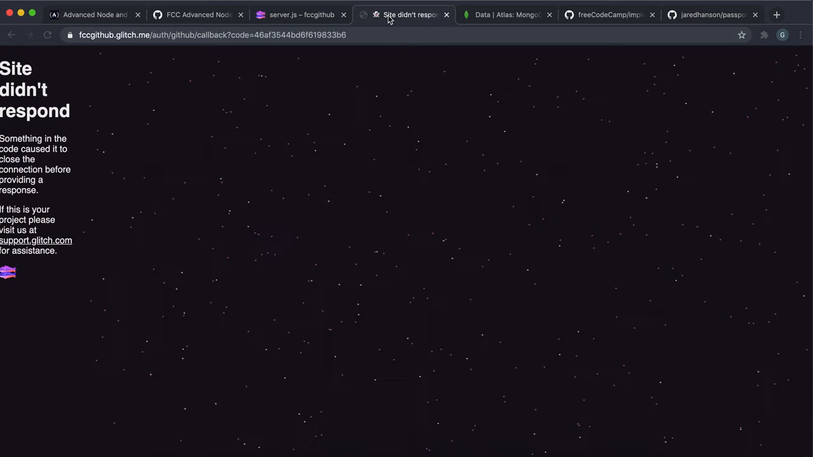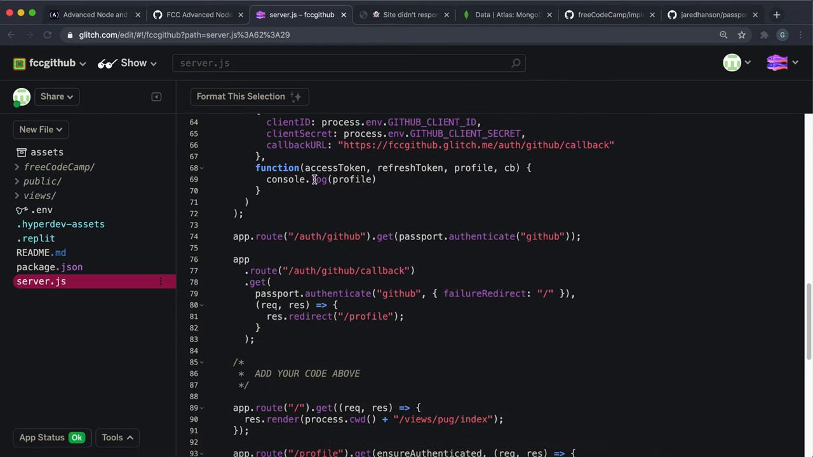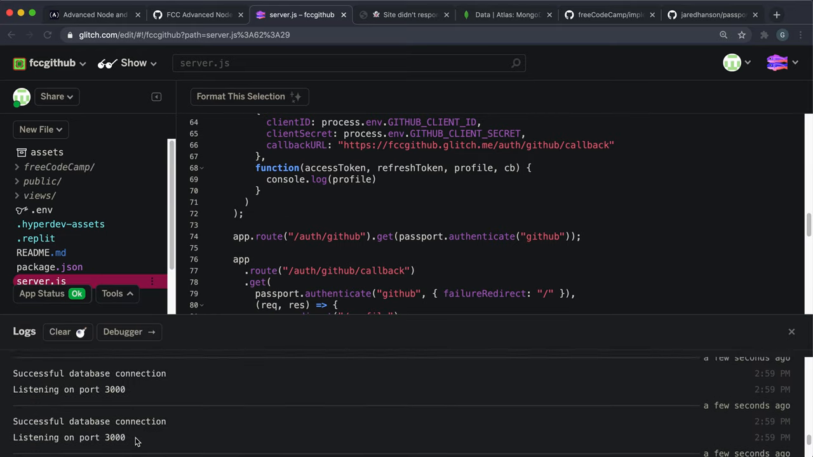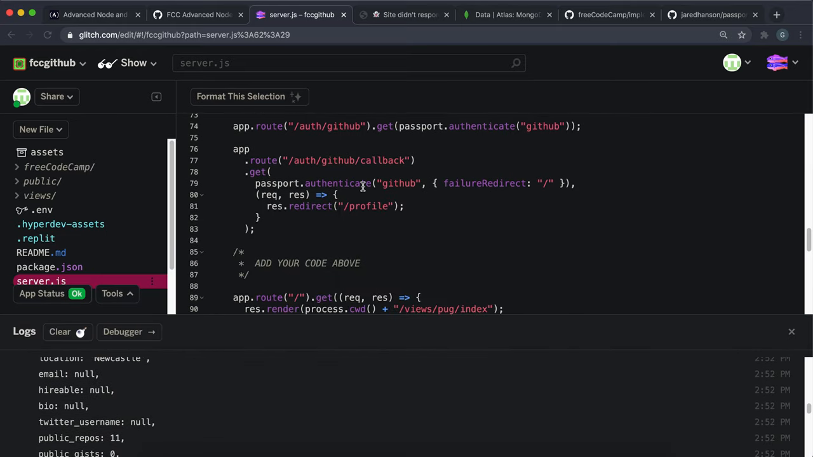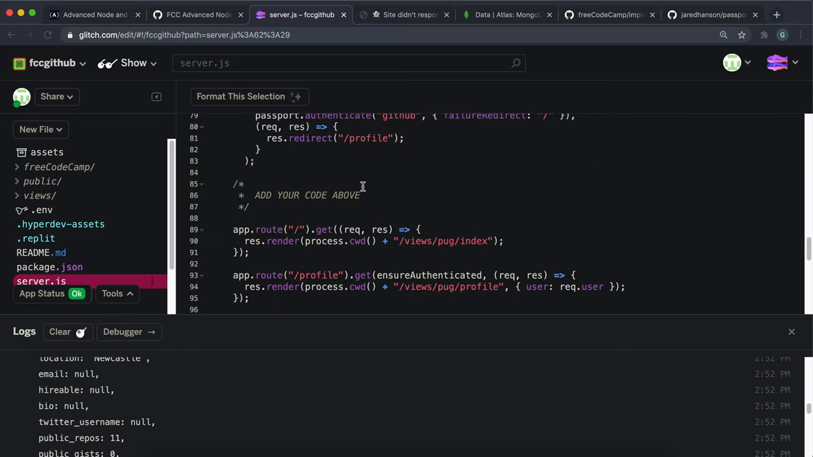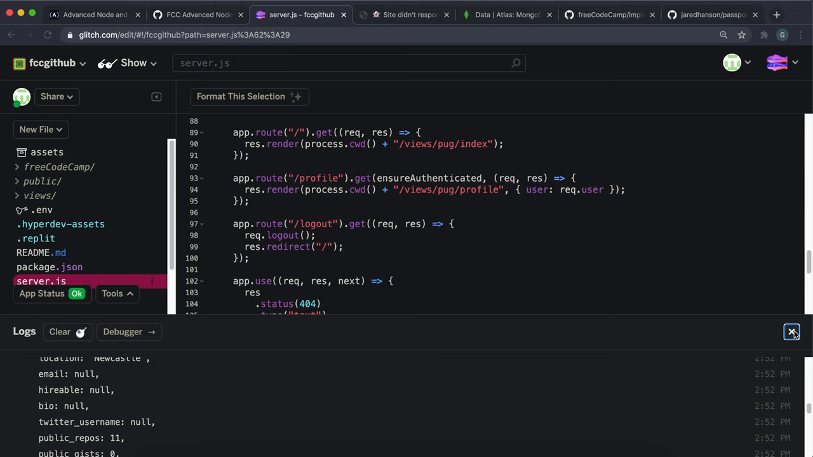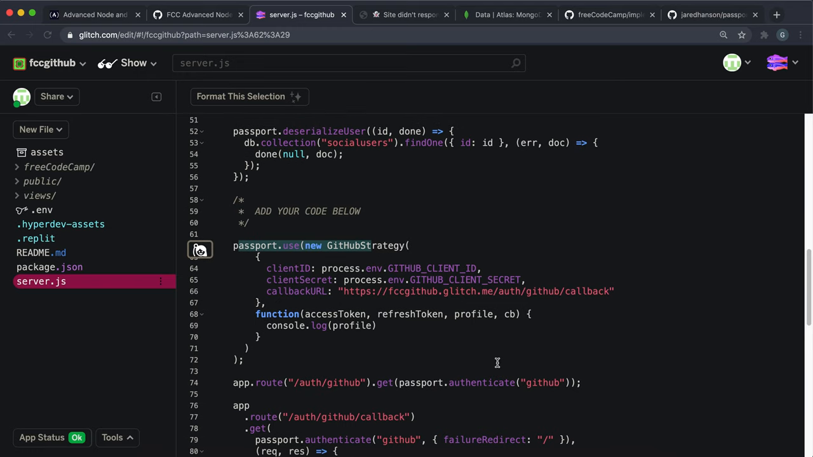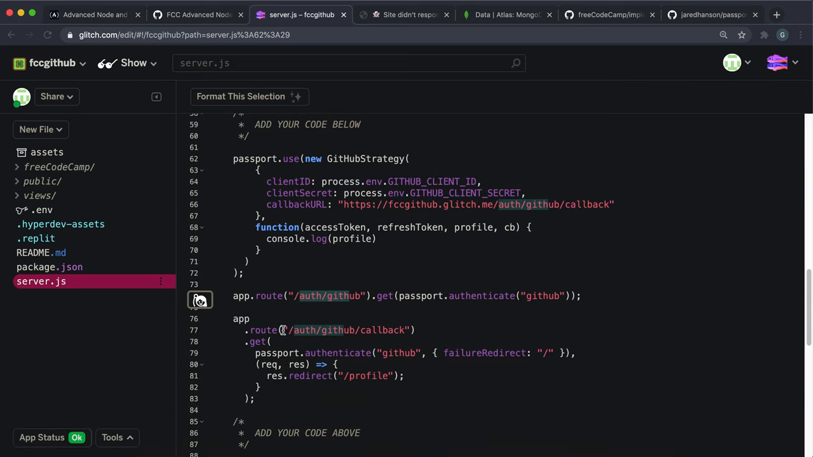But okay, so we'll see that it says site didn't respond, and that's because we don't have anything set up in this callback function. But if we looked at the logs, we could see that the profile information was made available right here. So again, I'll walk you through what happens here. When it goes to /auth/github, it will run this strategy right here, and it'll realize that the route that we put in is not the callback URL. So what Passport will do is redirect to the GitHub login to sign in. And once we've signed in, GitHub will then route to this path right here.